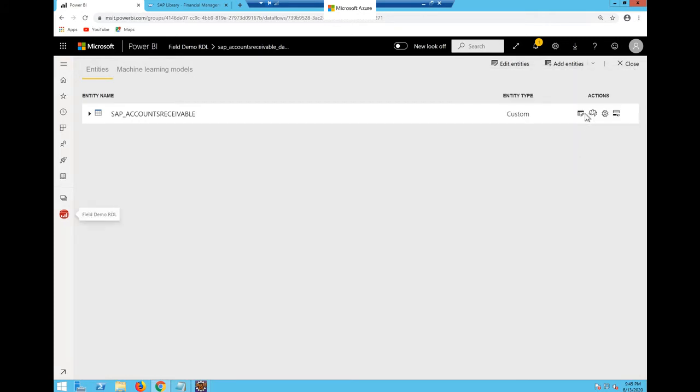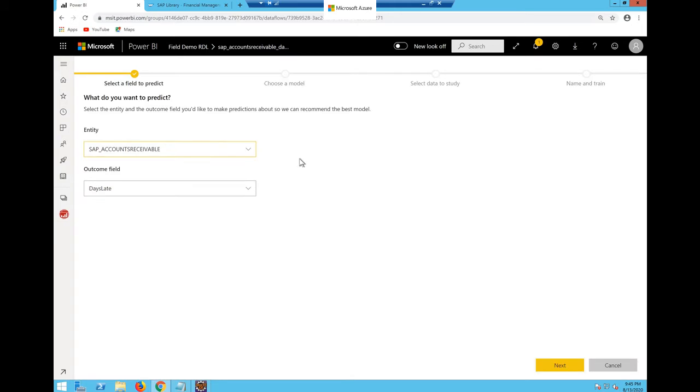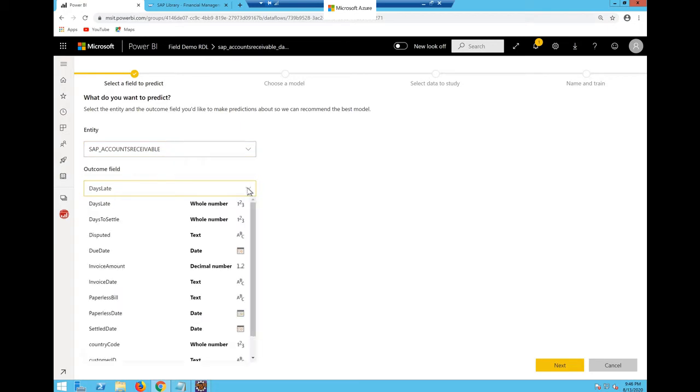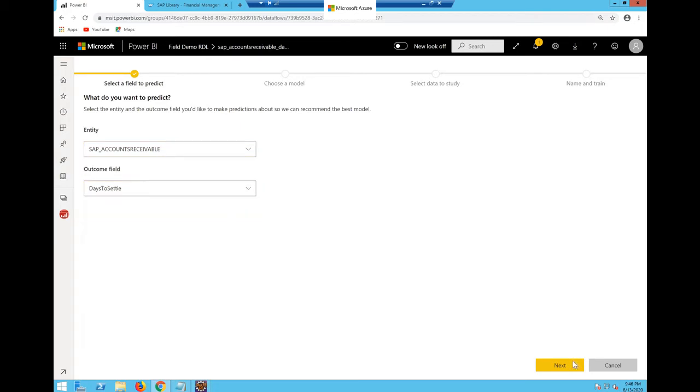Let's close out of this. And what we're going to now do is go to the second little brain icon there. We're going to go ahead and apply a machine learning model. Right away it says, hey, I've got SAP accounts receivable. That's the entity defined. What do you want to predict? So we want to predict days to settle. So how many days is it going to take to settle?